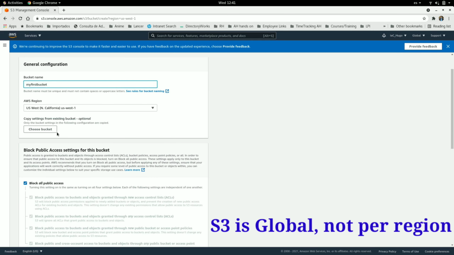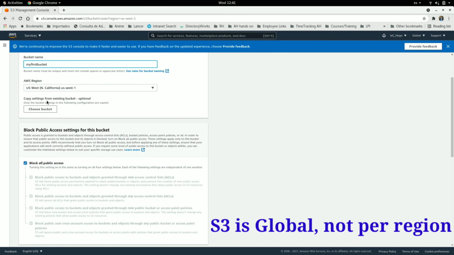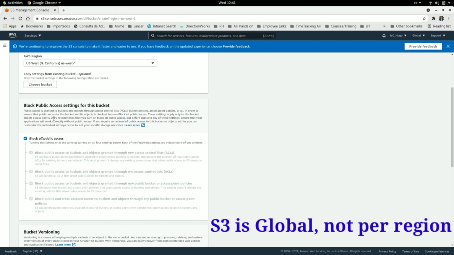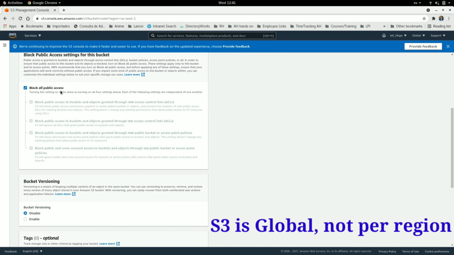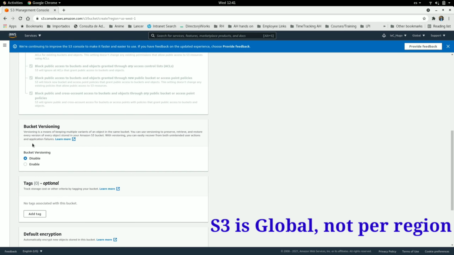Okay, my first bucket. I'm using US West, in this case California. You can copy the existing data from another bucket, but this is not the case for this example. I'm going to block all public access. I'm going to explain what this means in a later video. I'm going to enable versioning for this bucket so I can have multiple versions of my bucket and retrieve the information from previous versions as well.